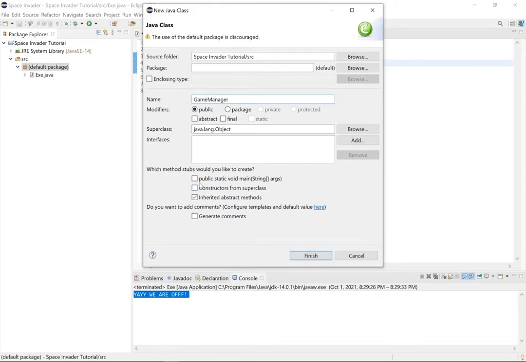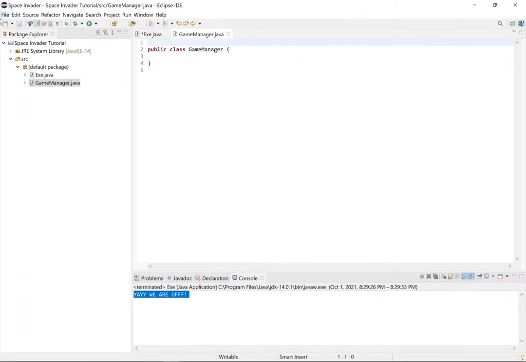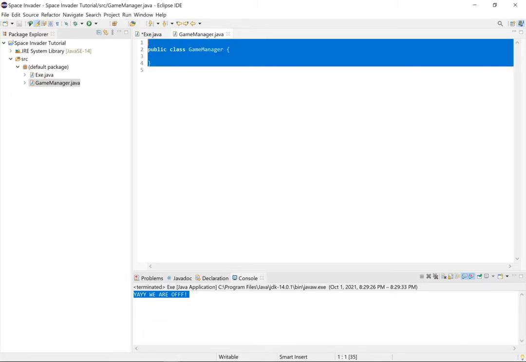We don't want to do public static void main here. This is a class that we can be using to store items, well, information. So we don't necessarily want to have this one running. I'm going to press finish, and it'll create our game manager class for us. As I said, this class would have a lot of information going forward. For now, it's not going to have much.